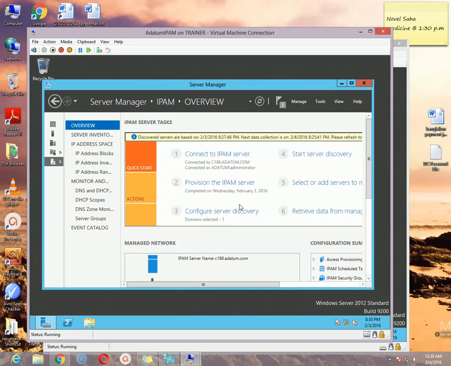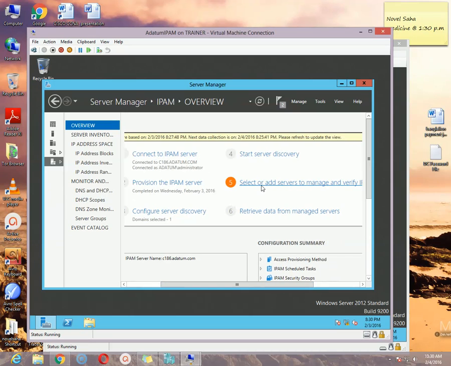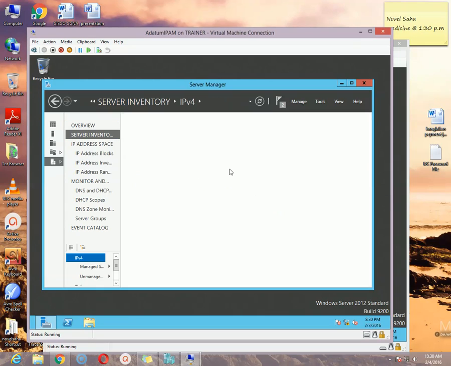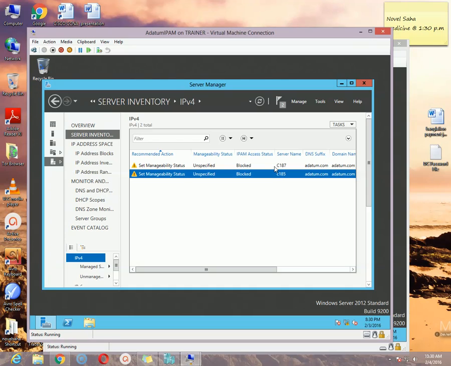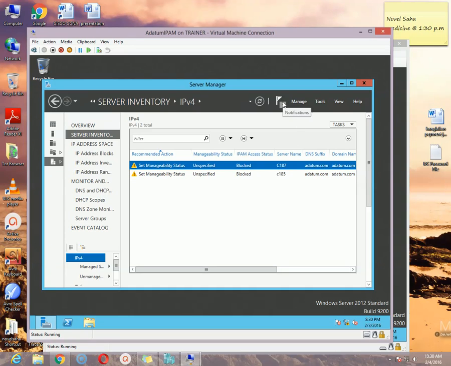Well, once again, welcome back. Our IPAM server discovered all those DHCP and DNS servers installed in this environment. So if you now click select or add servers to manage and verify IPAM access, you will see all those machines that it has discovered. Okay, so here I can see it has discovered one machine named C185 and another machine named C187. You can always refresh to make sure you have all those machines listed here.